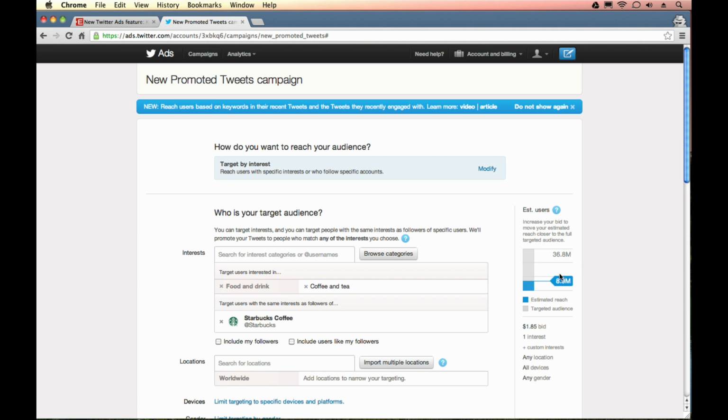You want to get this number as low as you can get while still reaching the maximum number of people that will be interested in your product or service. So it's kind of like you've got to do some A/B testing, try different things. This is definitely an interesting functionality feature that Twitter has added to their advertising campaign.